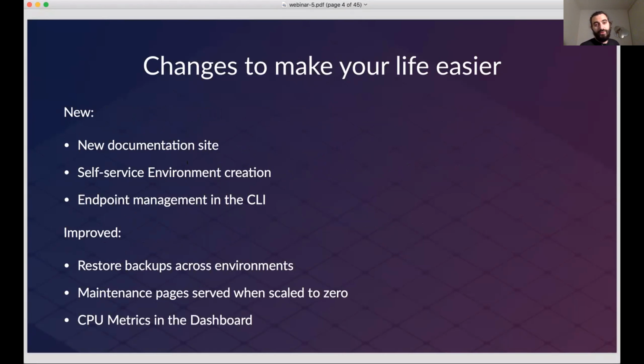We'll start with ease of use. There are two sections really to look at here: a set of new features that I'd like to introduce, and then a set of improvements. As far as new features are concerned, we have three. We launched a new documentation website. We now have self-service environment creation via the dashboard. And finally, the CLI has endpoint management, which is really about catching up on the dashboard. This was available in the dashboard for a while. We also have a number of improvements. Restoring backups now supports restoring across multiple environments. Maintenance pages are now served when your app is scaled to 0.